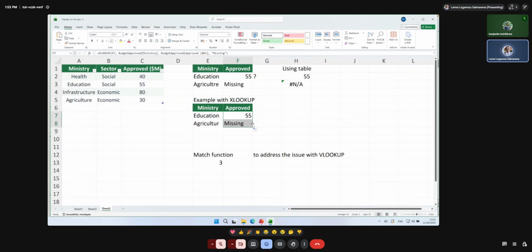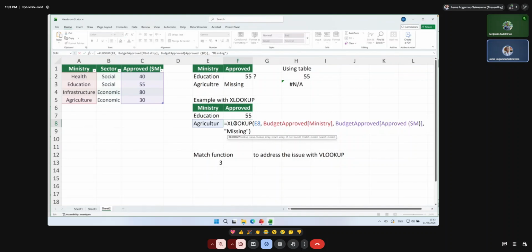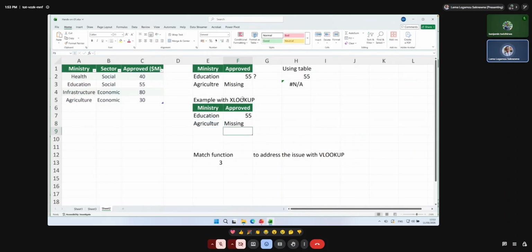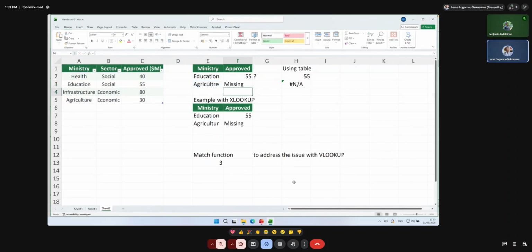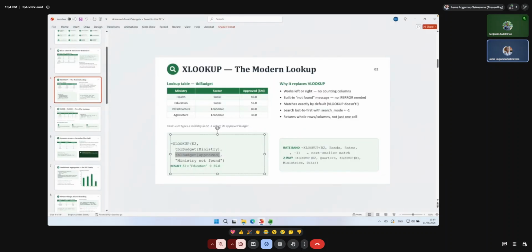So now you see how it is handling error? It does exactly what we did before, but in a very fancy way. You just write the corresponding arguments, and the formula is even shorter. You have your 4 arguments, but imagine how many functions we used: IFERROR, VLOOKUP, MATCH. 3 functions. This is why XLOOKUP is the modern lookup.